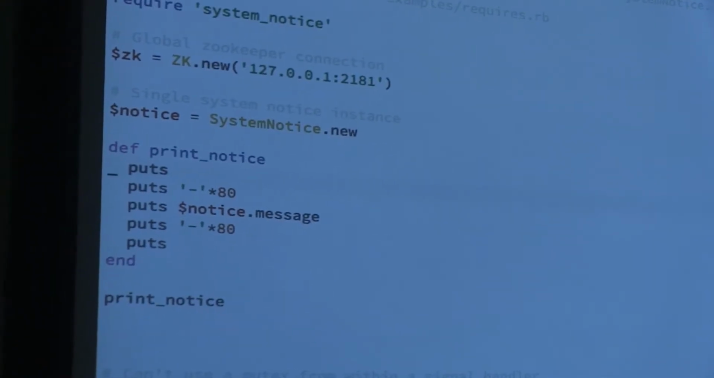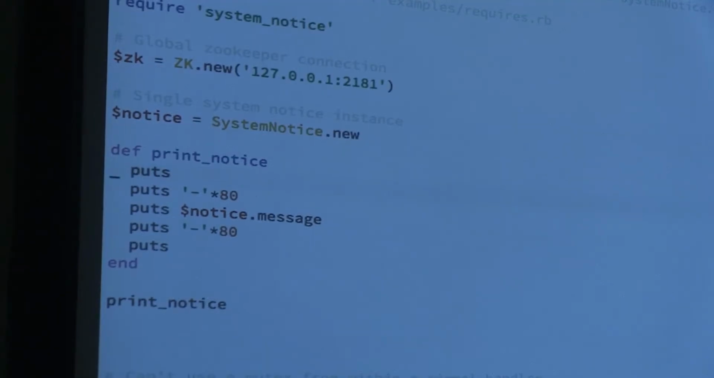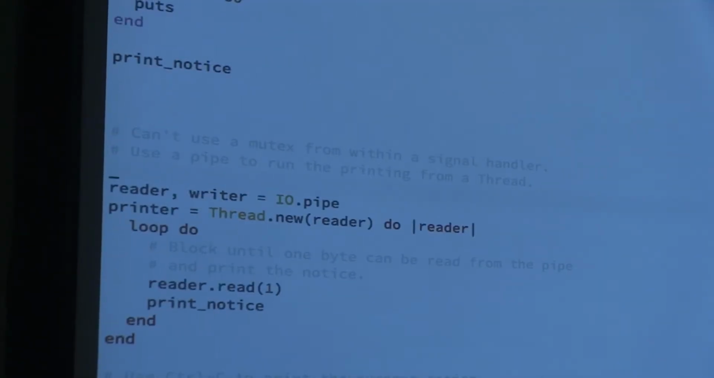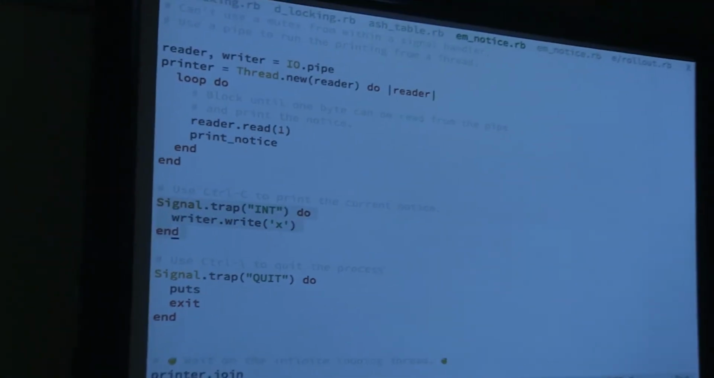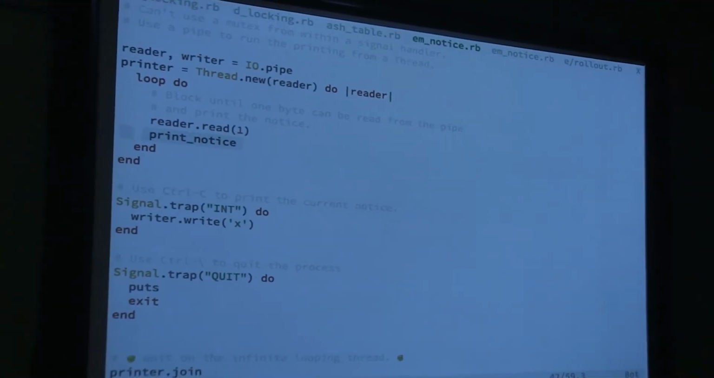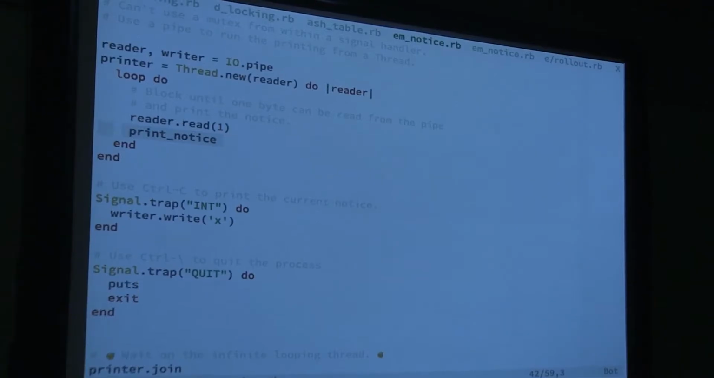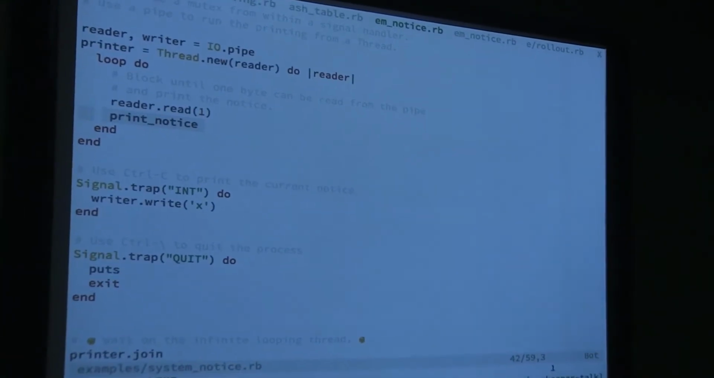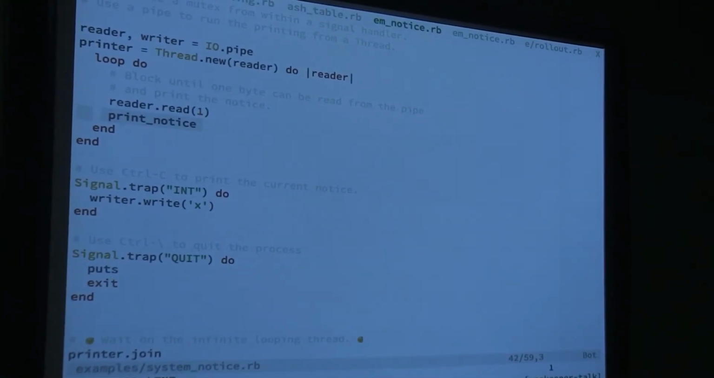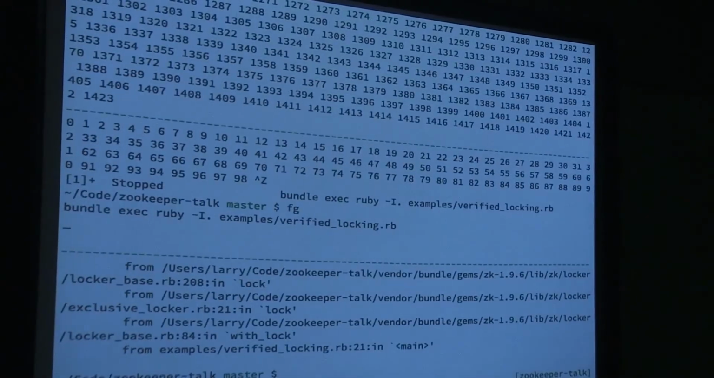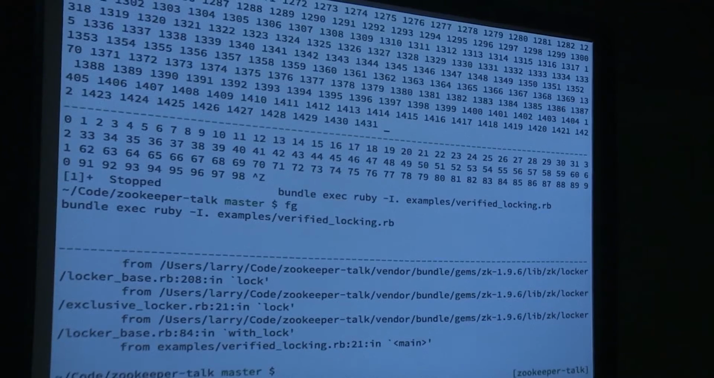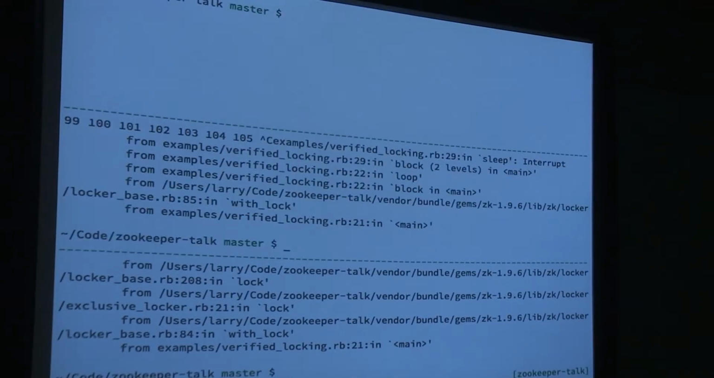So I have this little function that just prints that notice, and then I have this grosser code down here that actually captures the signal, and you don't have to understand this code. That's why I put it at the bottom. All you need to know is when I hit Control-C, it just prints the notice again. This is doing a lot of work.